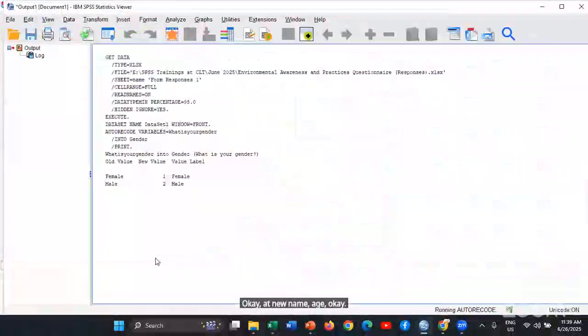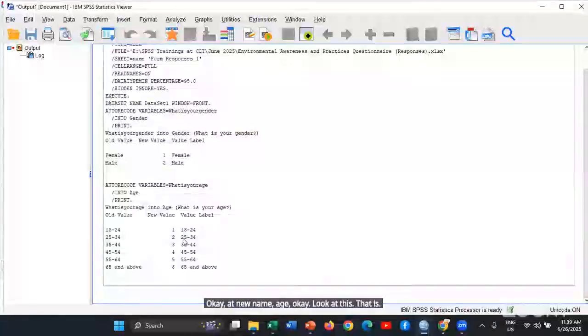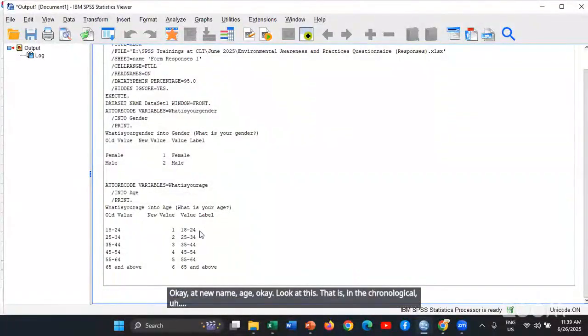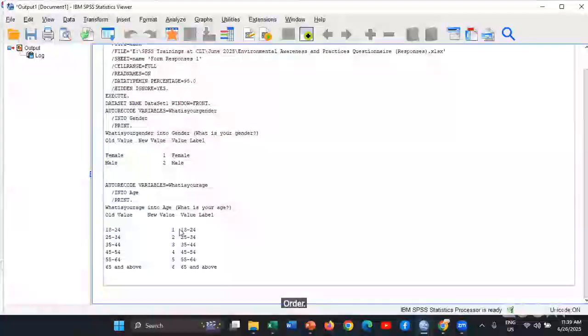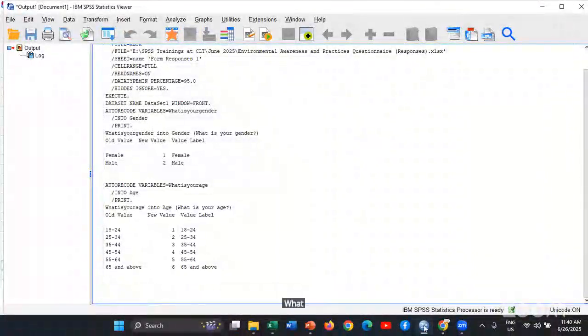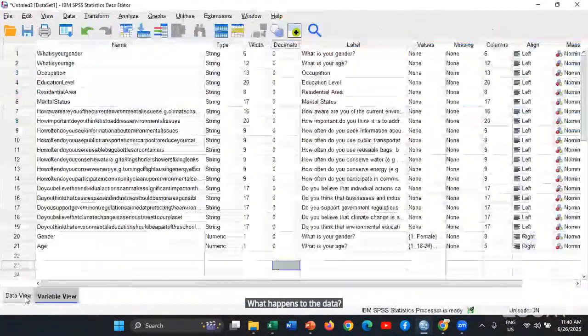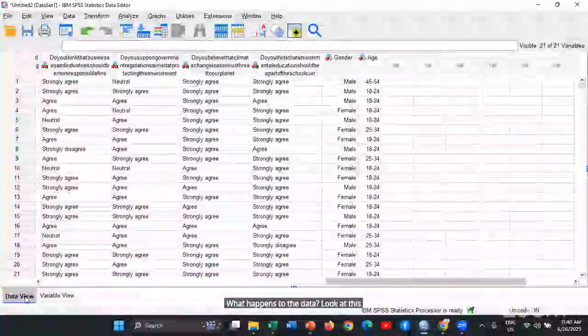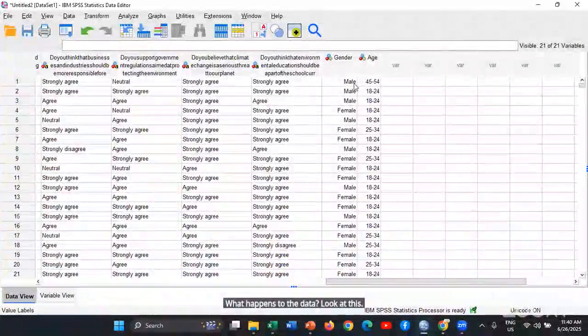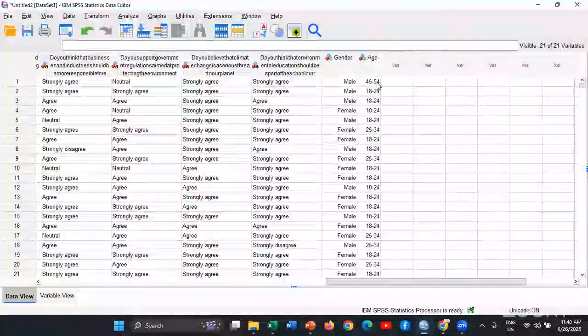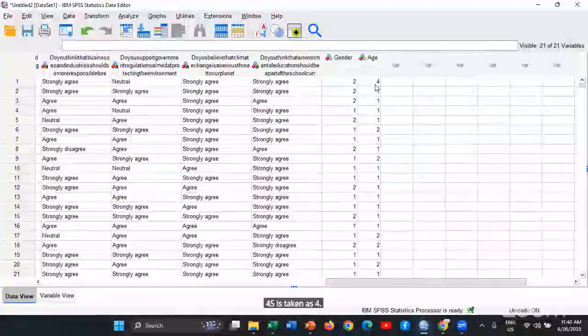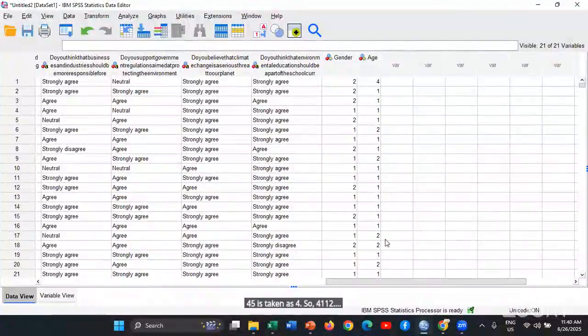Look at this. That is in chronological, ascending order: 18 to 25, 35, 45, 55, 65. Look at what happens to the data. 45 is taken as 4. So 4, 1, 1, 2, and so on.